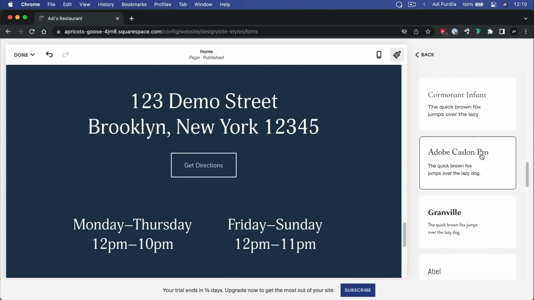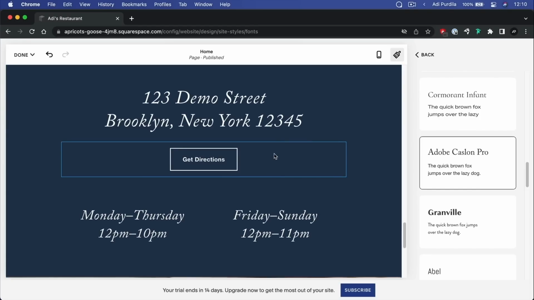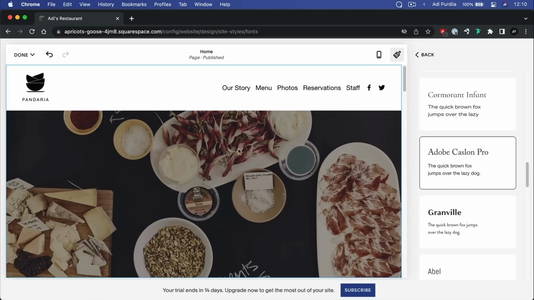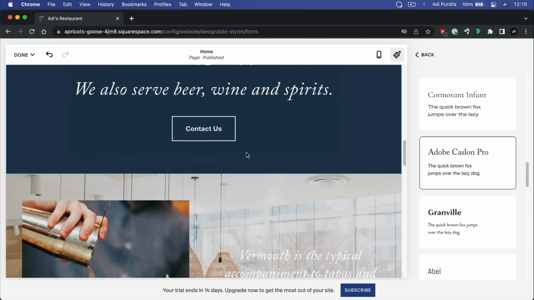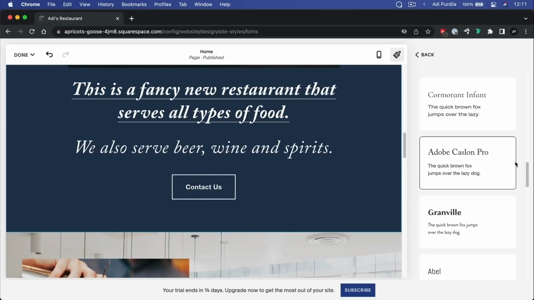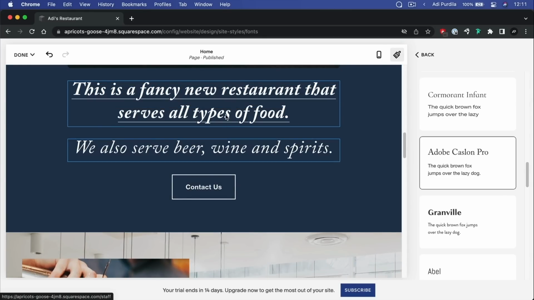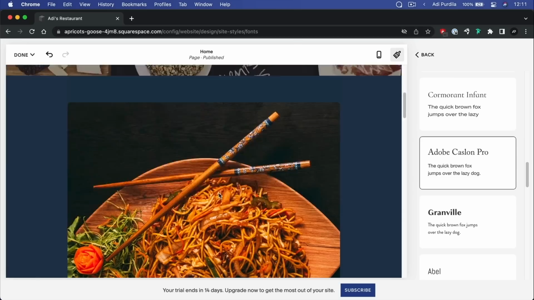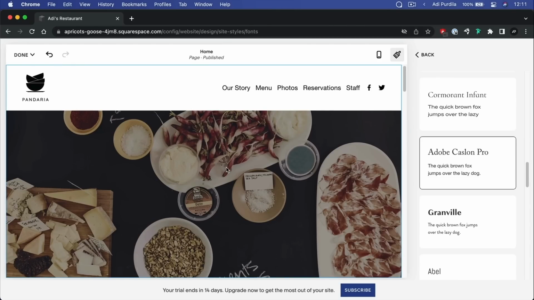Or let's see what else we got. Adobe Caslon Pro. This is a really nice font. So I think I'm going to choose this one because it works just fine for the kind of website that I have here. Notice that because this is a font pack, it uses two different fonts. The main headings and such are using Adobe Caslon Pro, and some of the other elements like the body text, menus and buttons use a different sans serif typeface, right?